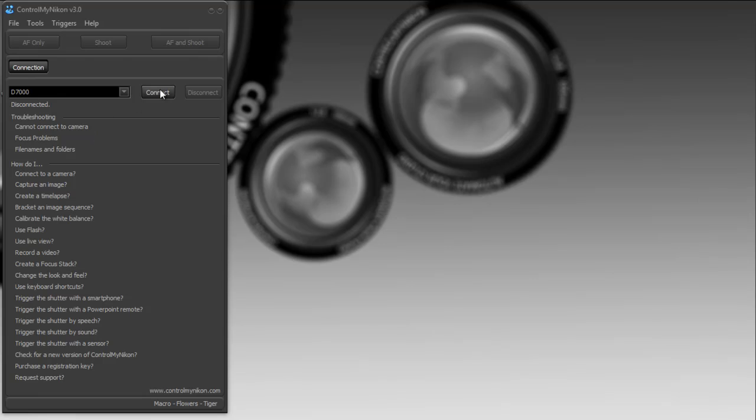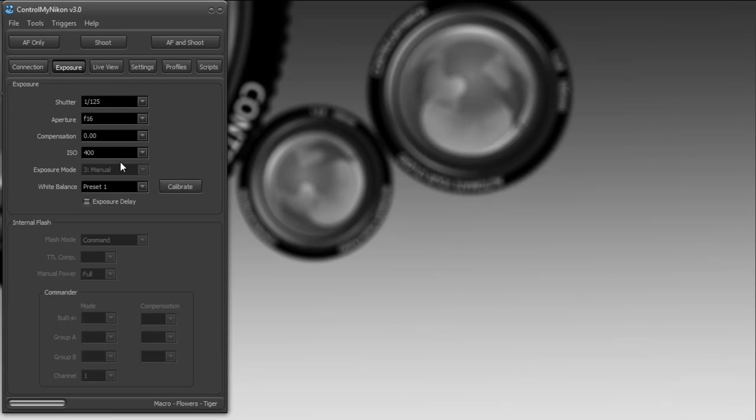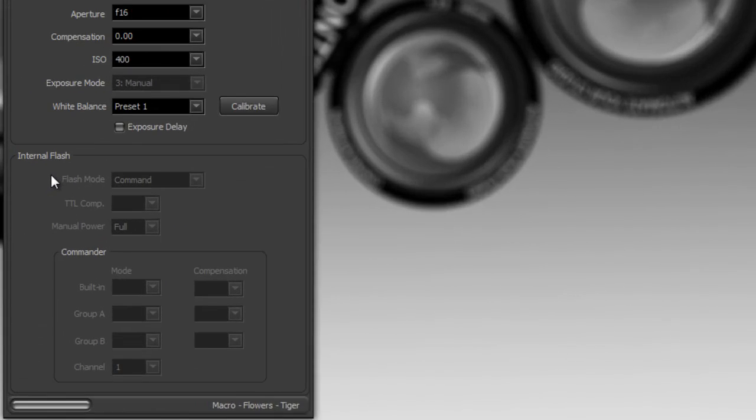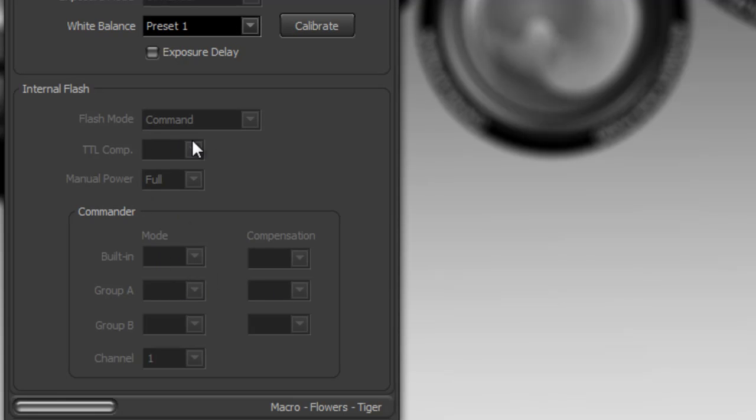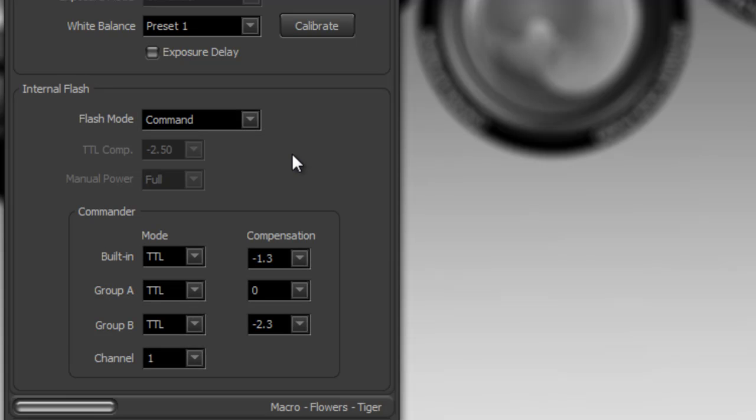I'm just going to connect to the camera, and on the first tab here in the exposure tab, there's an area here called Internal Flash. It's all grayed out right now, but if I flip the flash up on the camera, just by pressing that little button on the side of the flash on the camera itself, it pops up and then the internal flash settings become enabled.